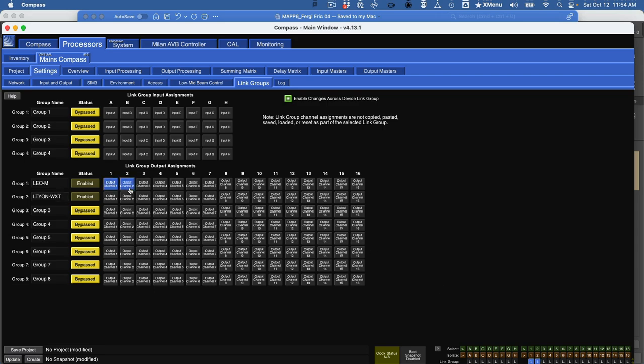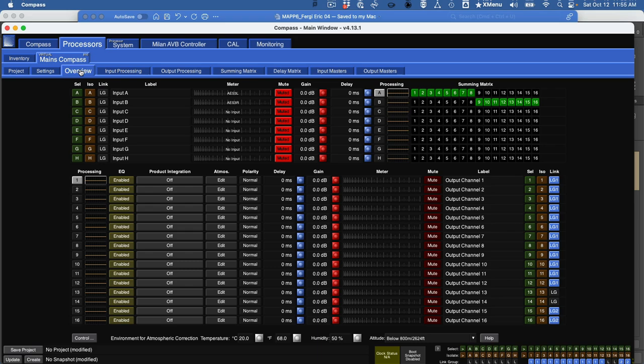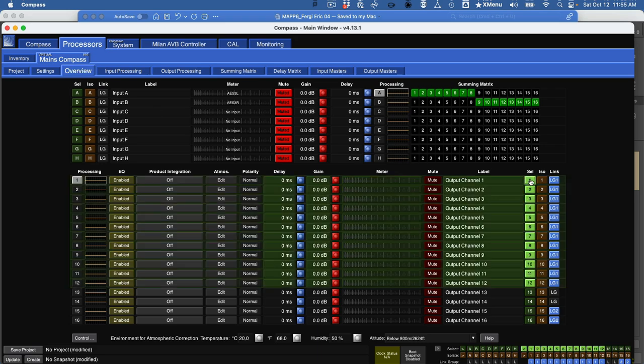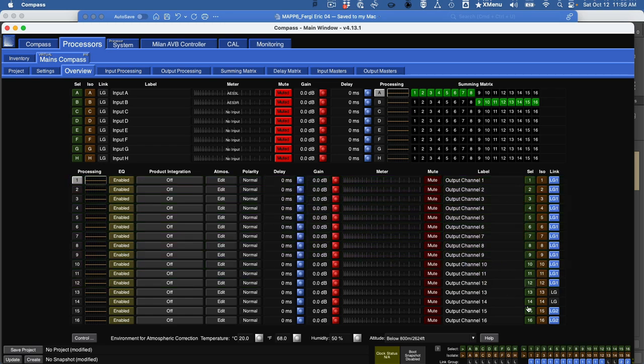And we're going to put our outputs here. 1 through 12 are all Leos, so we'll put those all in that group, and the WXTs are the last two. And there we go. I missed one there. Now if we go back to our overview page, we should have the ability to link these together and mute all the Leos. And we should have the ability to turn that link group off and turn on and link the WXTs. The other two will still work independently.